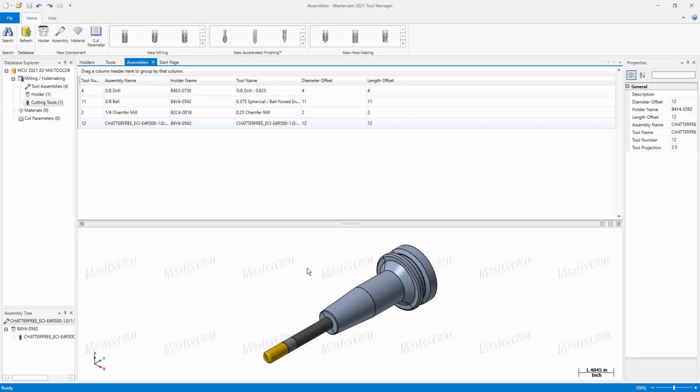Now at this point, we could be considered done. However, I want to update some of the parameters or the properties of this assembly. For example, the assembly name, let's change, and I'll call it 1/2 inch bullnose ISCAR, since this chatter-free is an ISCAR tool. We could put in a description if we'd like. And we can also edit the tool projection here. We can type in a value, or we could also do it graphically.